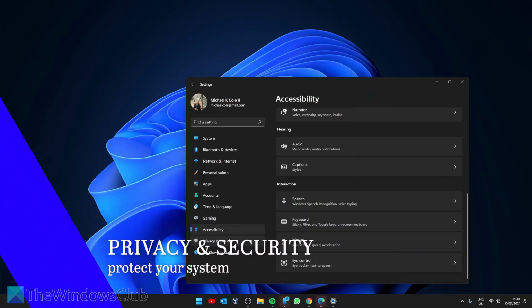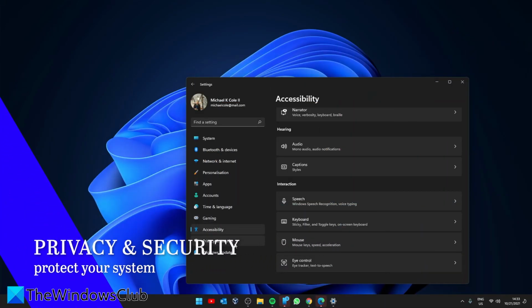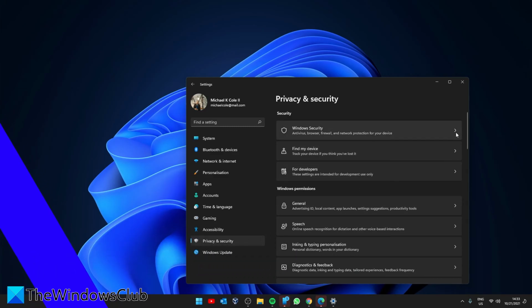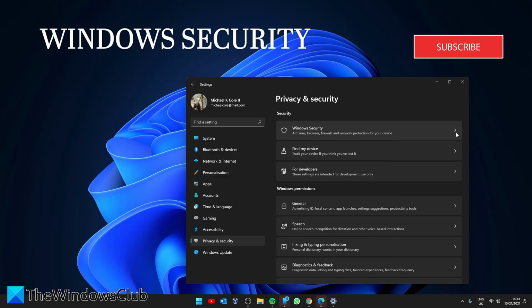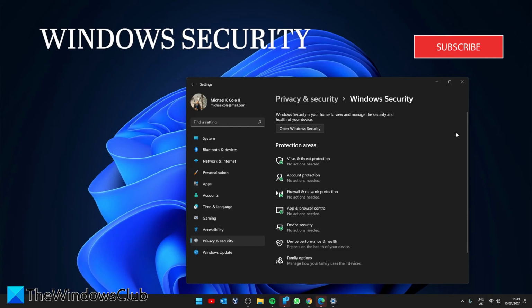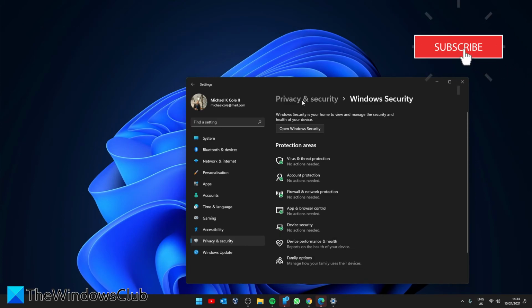Now let's go on to probably one of the most important features for Windows, the privacy and security. Here under Windows Security, you can open Windows Security to check the health of your computer. This will tell you if there are any actions that are needed in terms of viruses or threat protection, account protection, firewall and network protection, app and browser control, device security. You can get a device and performance health and family options.